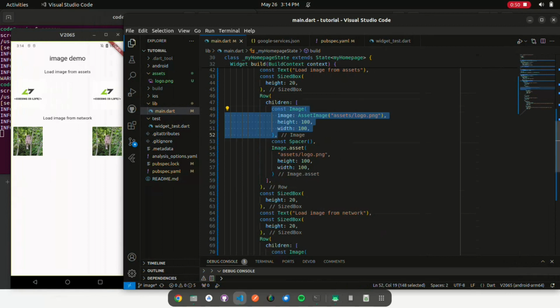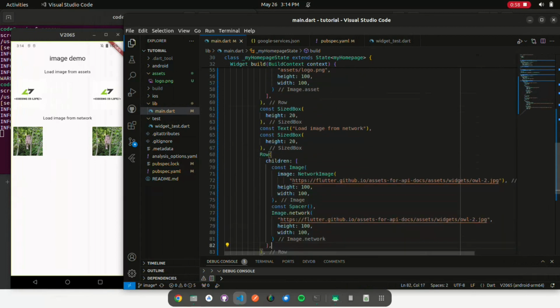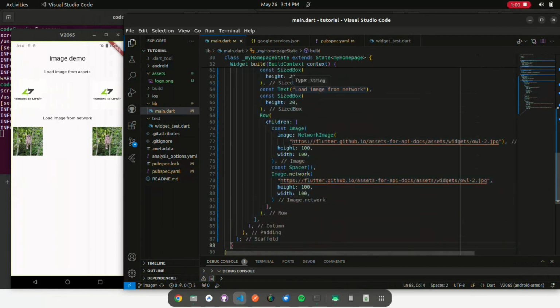Image.asset('assets/logo.png', height: 100, width: 100). Another way to load the same image from assets using the Image.asset constructor.